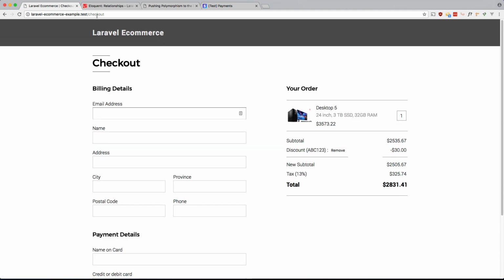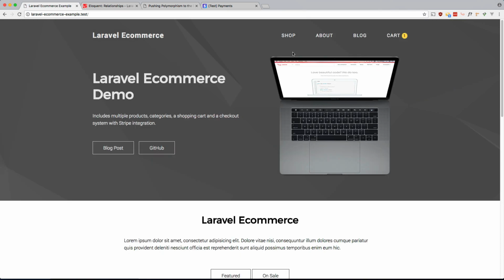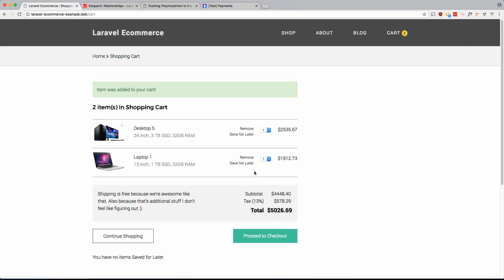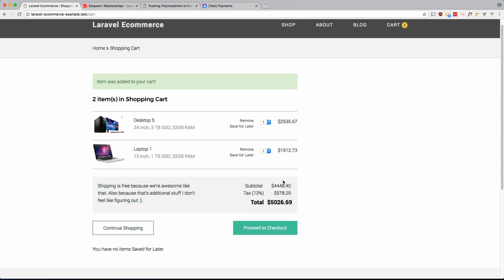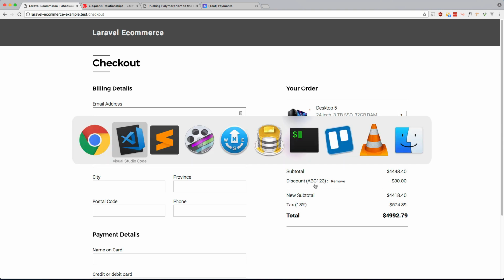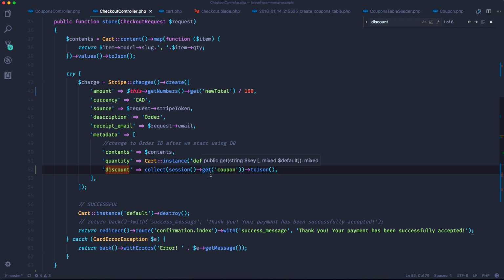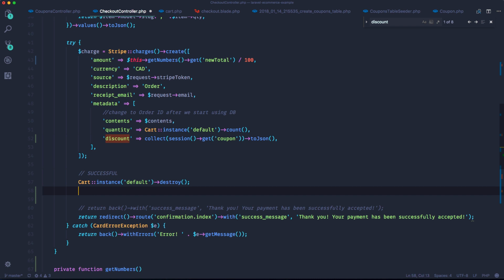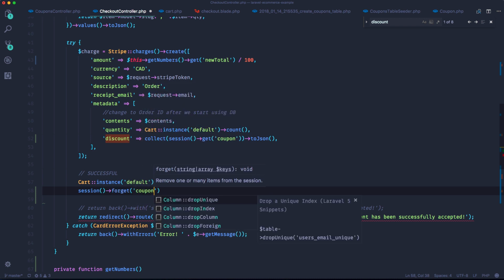Let me just add one more item. Let's add laptop 1. Okay, desktop 5, laptop 1. Okay, proceed to checkout. Oh, actually, one more thing. After a successful order, here we're destroying the cart instance, but we also want to make sure that the coupon code is forgotten as well. So session forget coupon.